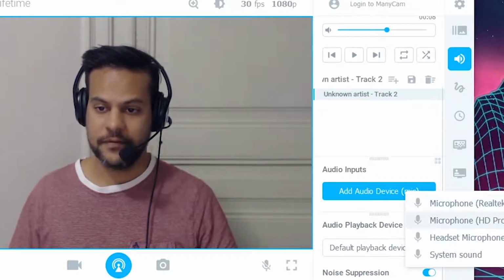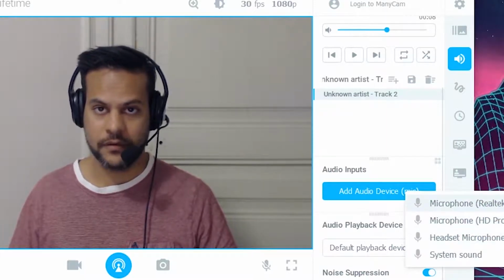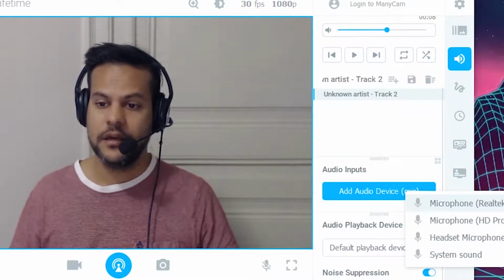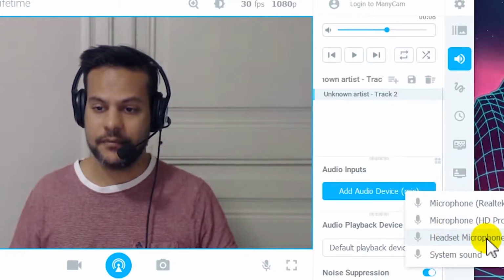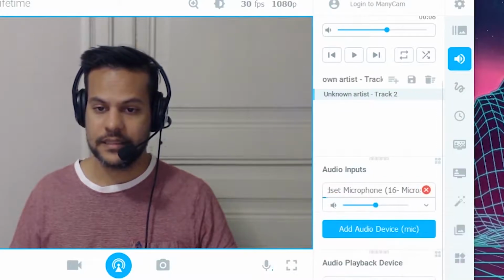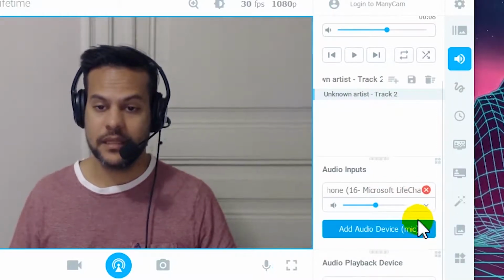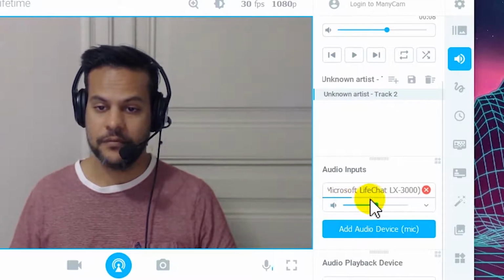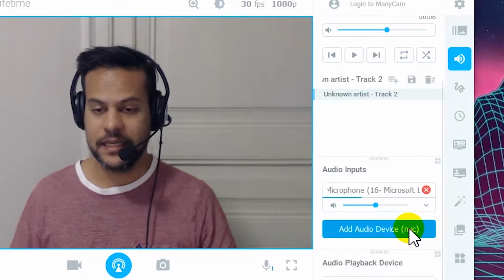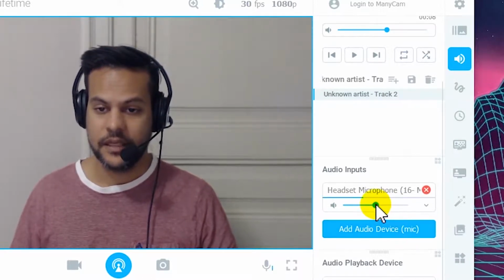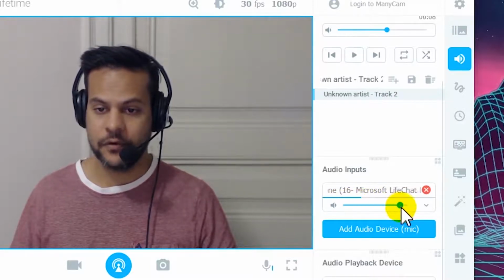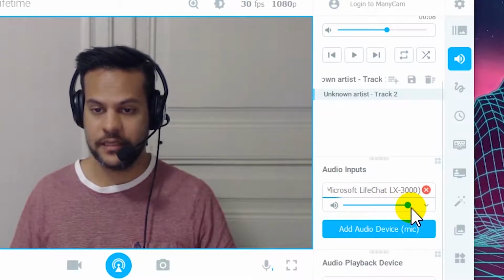You will probably have the microphone that belongs to your laptop, or if you're wearing a headset like me, then you can see your headset. My one is this headset microphone, Microsoft LiveChat LX3000. I'm going to click that, and now as I speak you can see a volume level of my voice appear. That's Manycam telling you that it can hear you bright and clearly. You have a volume adjuster right here. I would recommend putting this volume all the way up to make sure the student can hear you easily.